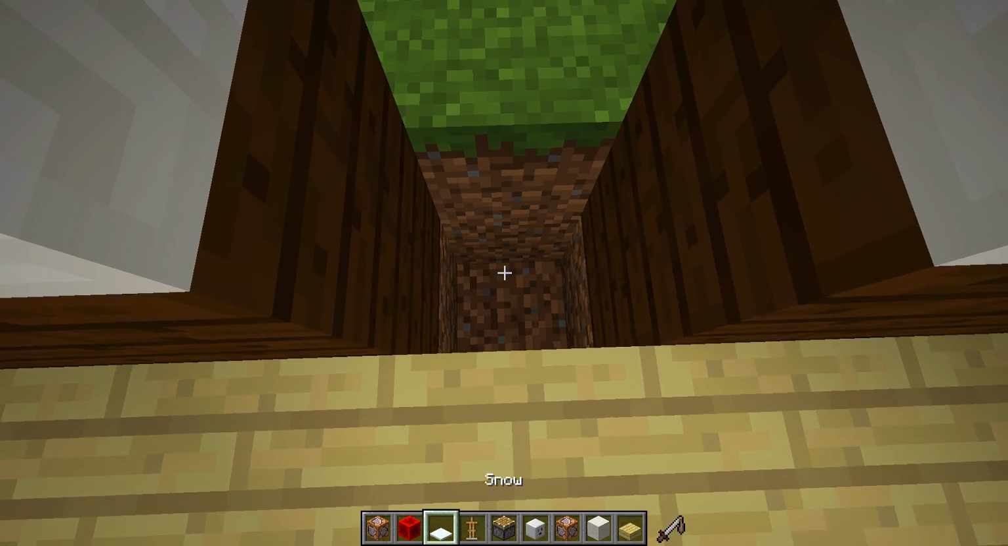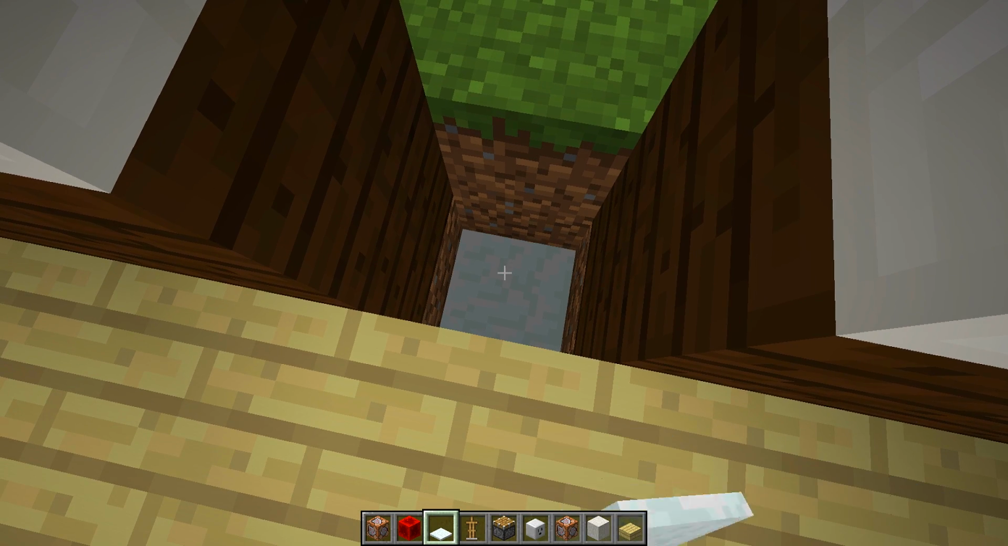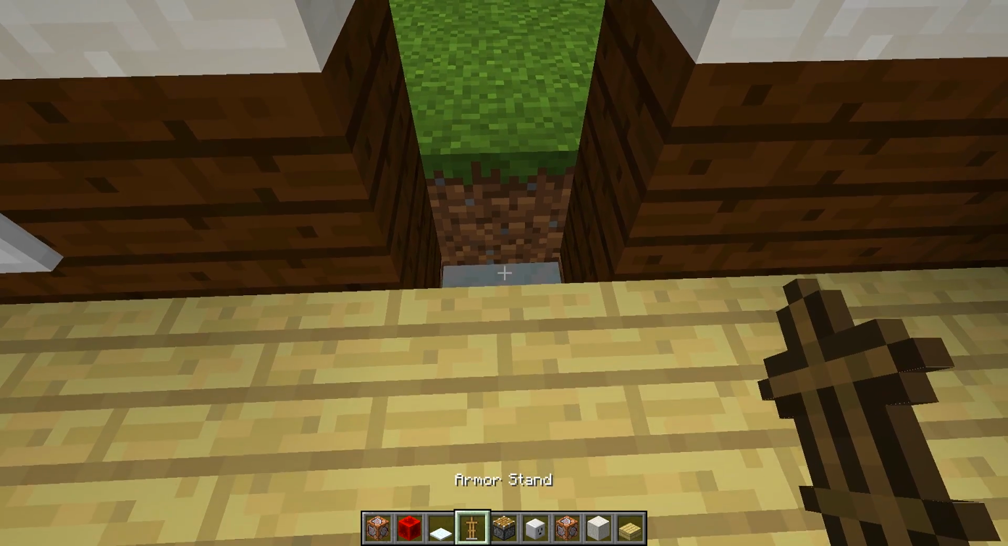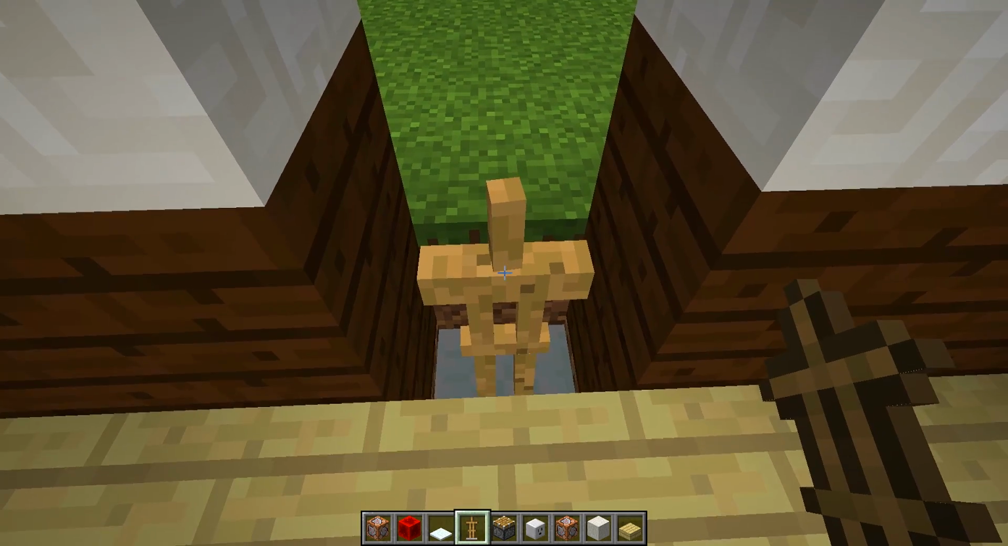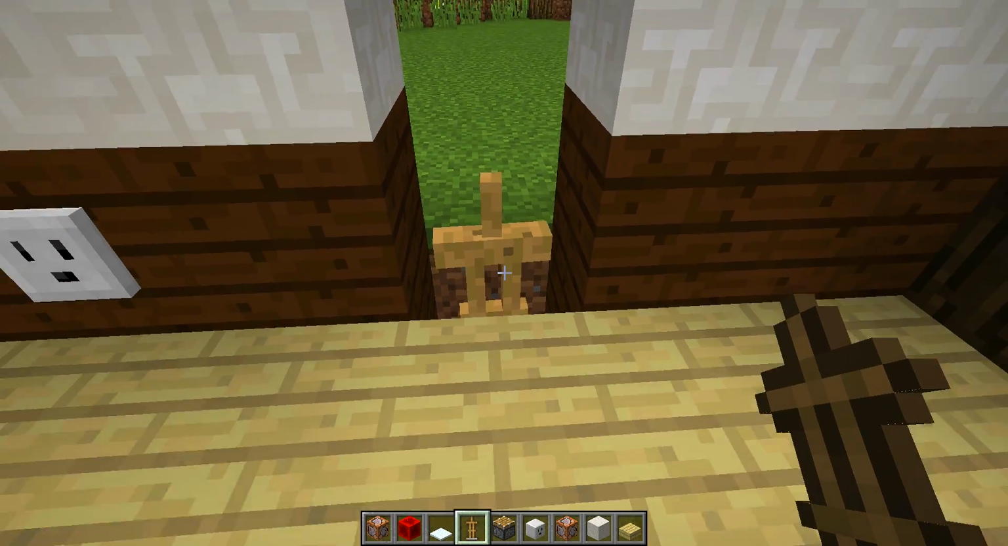Now at the bottom of this hole right here, what we need to do is place down 7 snow layers, so 1, 2, 3, 4, 5, 6, 7, just like that, and then we need to place our armor stand on top of these snow layers right here. You might need to do this a few times just to make sure you get a really straight armor stand.